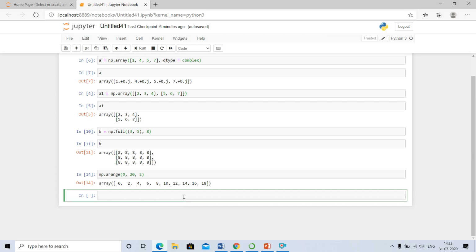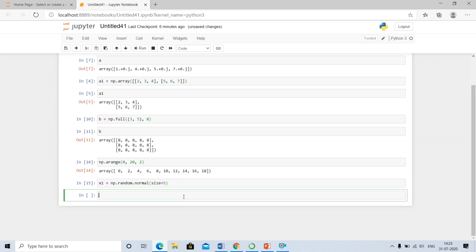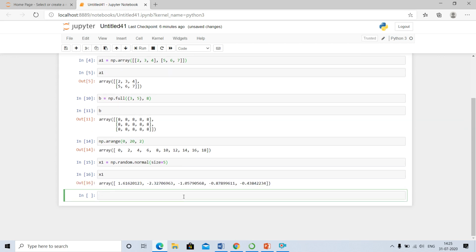Another point is that you can create an array with random numbers also. Say I am taking x1. I'm just showing you different operations which NumPy has. You can use np.random.normal. You have to remember, you have to use random.normal. Then inside the bracket you have to give the size. Say you are giving size equals 5 and you can check. It will create an array with 5 random numbers.